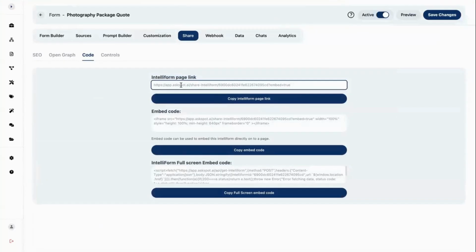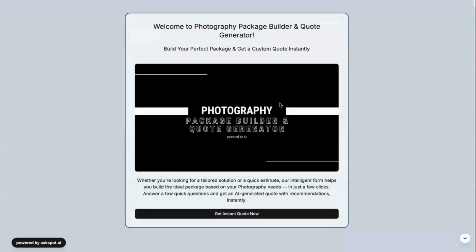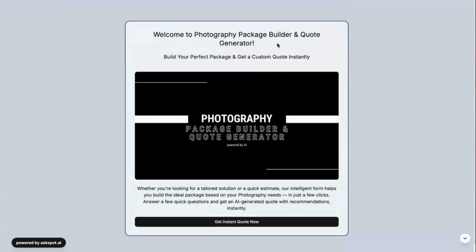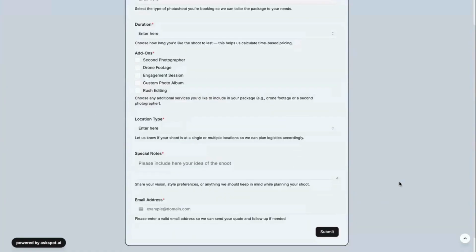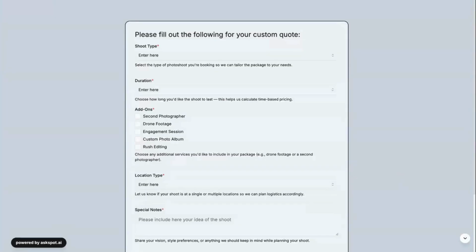All you need to do, if you don't want a spot to show there, is add your own custom domain if you haven't already. So all you need to do is provide them with this link. Hey buddy, try this out. It's a photography package builder and a code generator. Try filling out the form. So this is the exact page that they'll be seeing. You just need to change this. This can be powered by your business name.